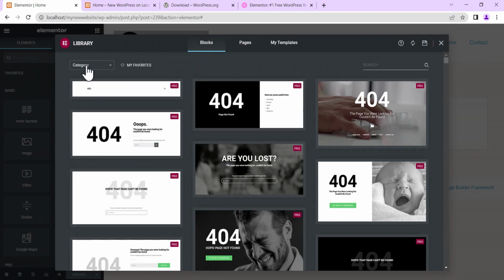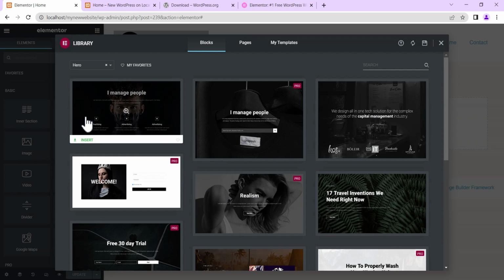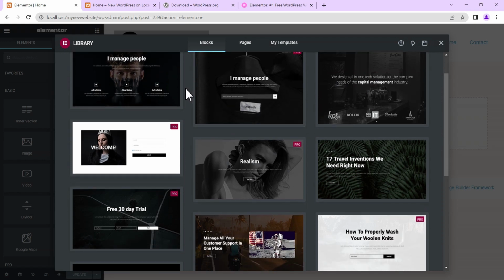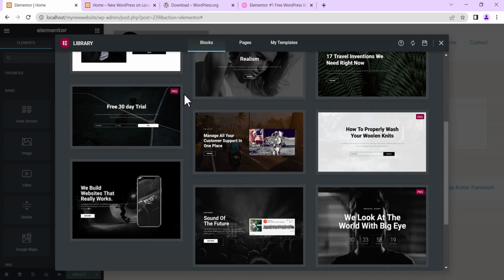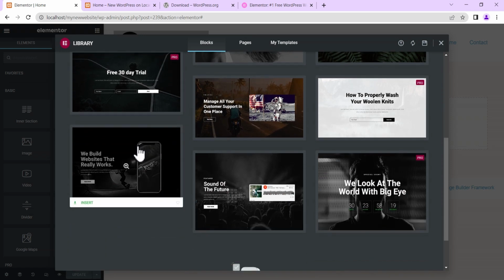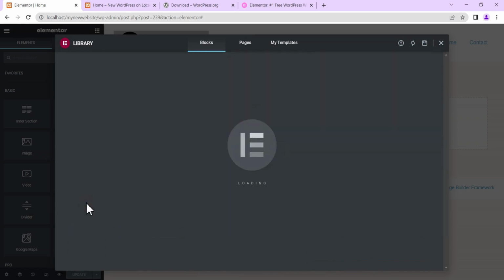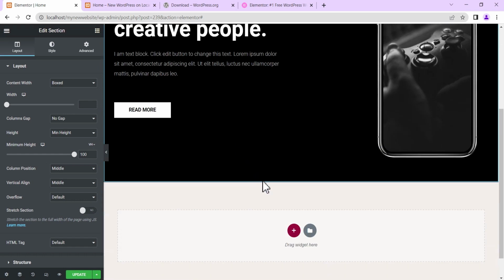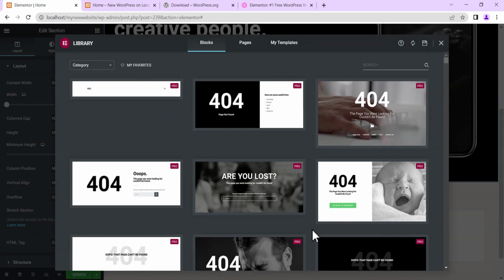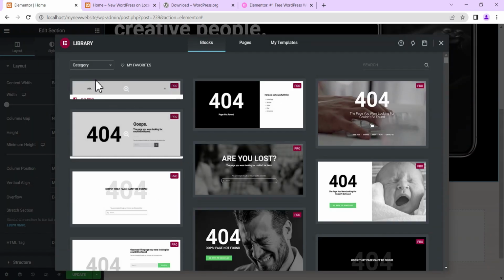All you need to do is come down to the category, and then you look for the hero section, and you select it, and it shows you all the various block designs that are here, both the free and the pro version. And all you do is select whichever you want, and then let's select this, and then you insert it on your website.